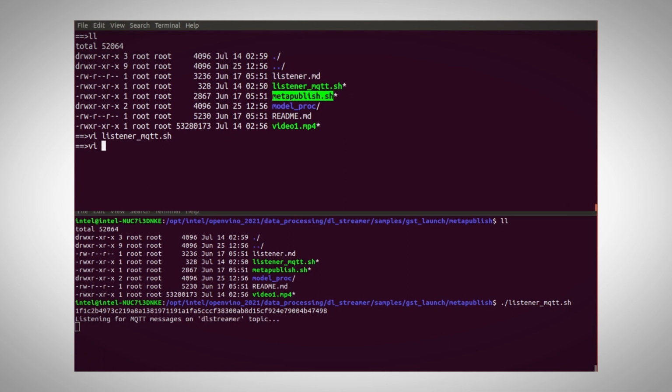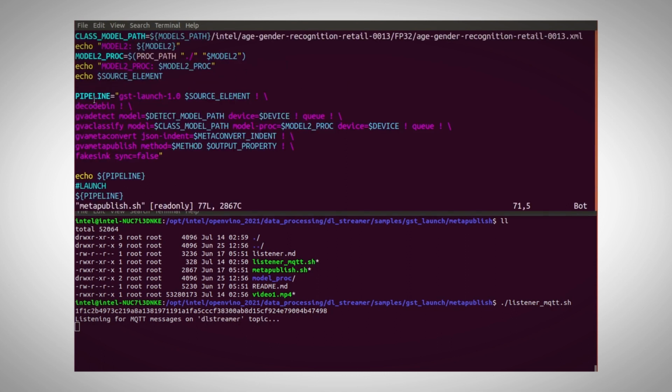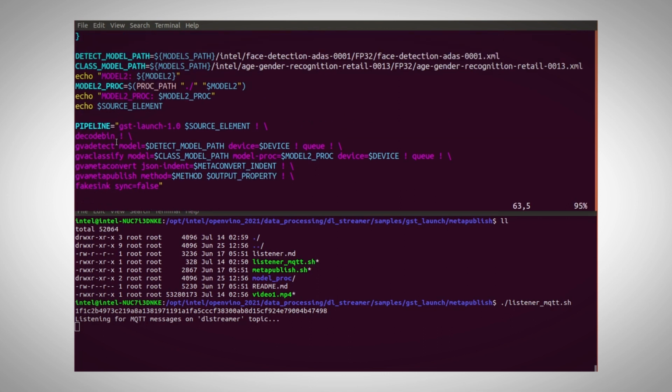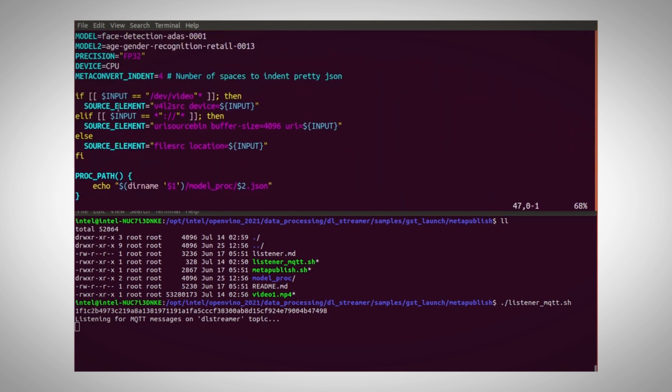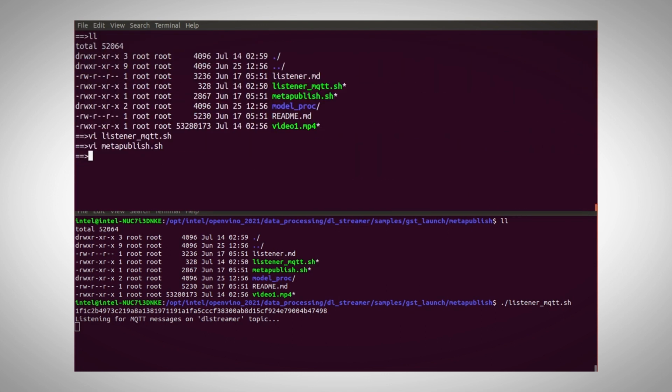Now, let's look at the meta publish script. Basically, it takes a video input, decodes it, performs detection and classification, then converts the result to JSON format using GVA meta convert, and then publishes the JSON file using the method we choose, here it's MQTT, with all kinds of parameters that you can check for yourself. And it's going to a fake sink. You can check this file for more details.